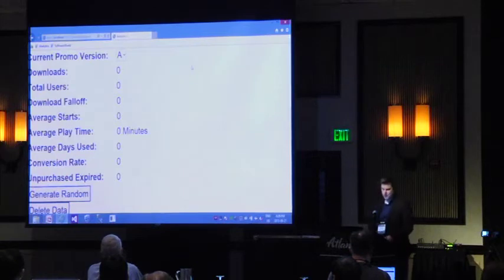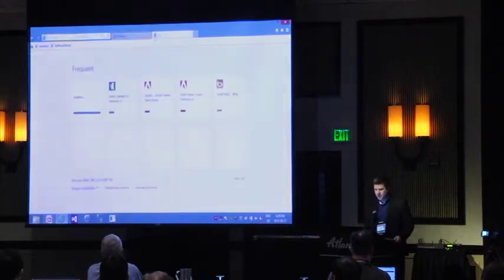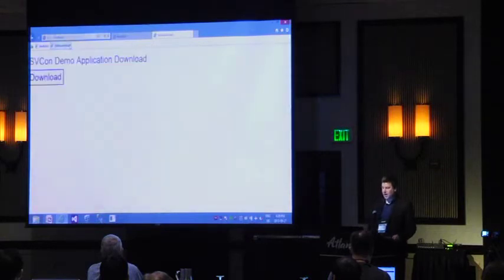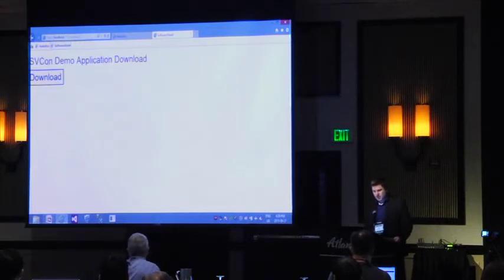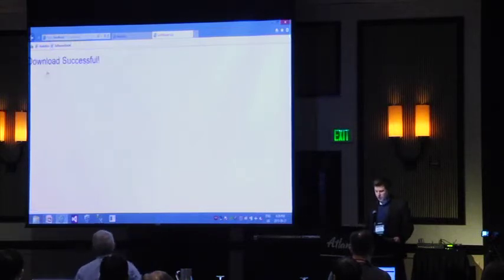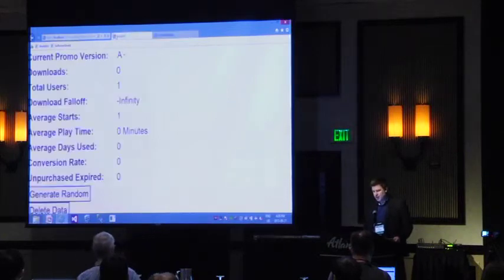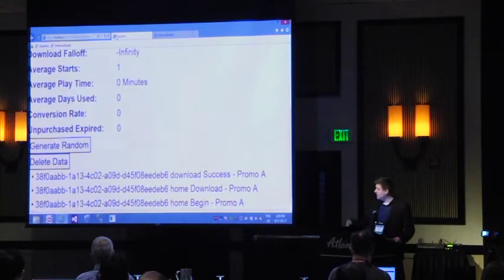So the next thing I'm going to show you is the homepage for my software. Think of this as your homepage for your software. You want the user to download. It's nice and simple. And you can see that once I click download, successful, pretend software just downloaded there. And you can see that it's actually tracked the fact that there's a download. You get an ID on the left there, and you can see that they get to the home page, they get to download, and they successfully downloaded.